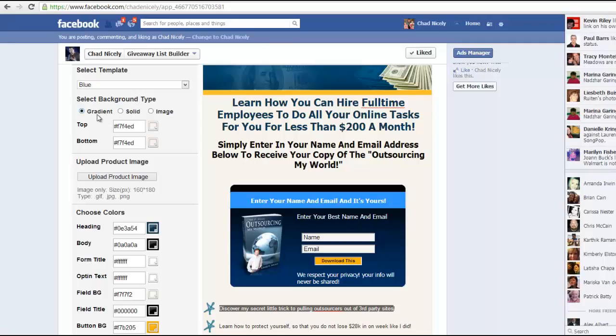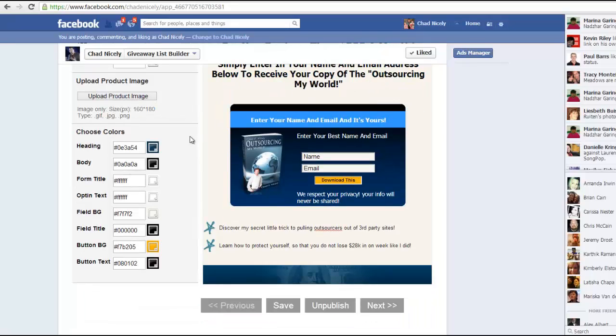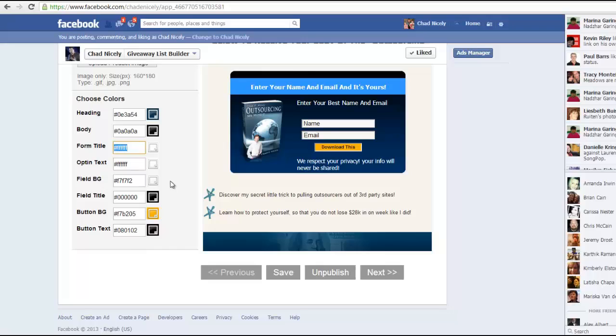For my background type, I can do a gradient like it is now. I can do solid, or I can do an image. If I want to swap out this book right here, I simply click this button here. You can see that it's a 160 by 180 pixel. You guys know that we're big on graphics, but check this out. We have total control over this template. We can change out the heading color, the body, and the form titles. Everything here can be changed.